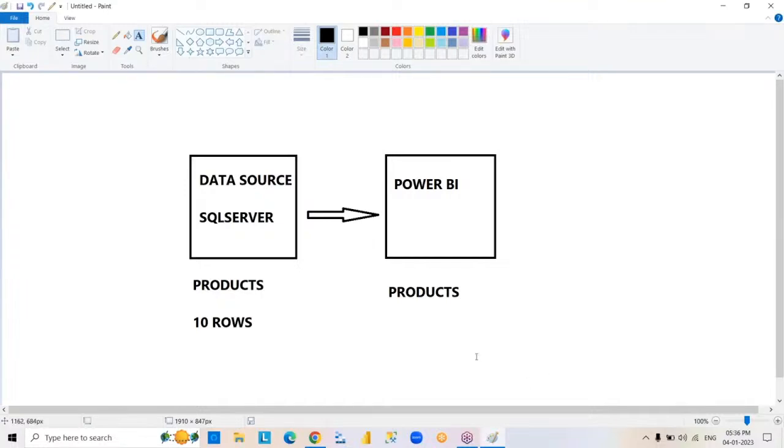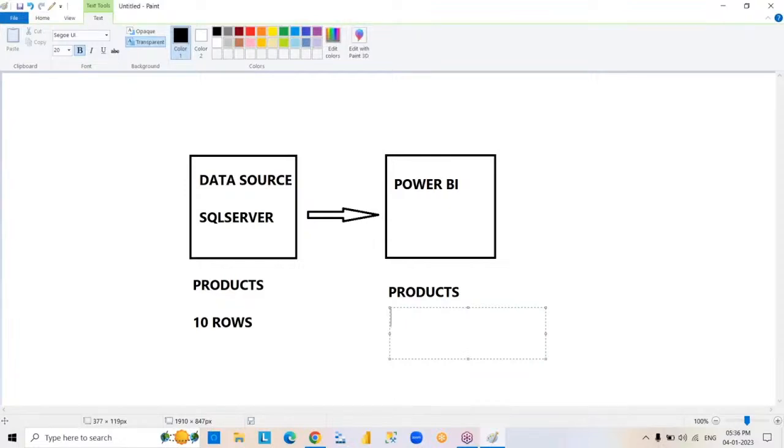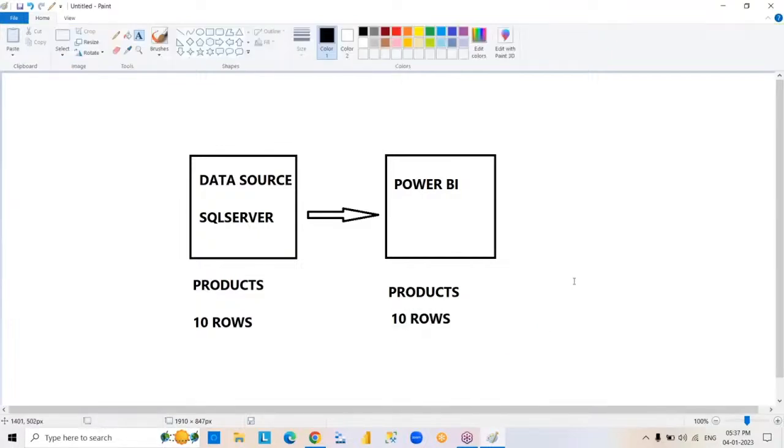Now, forget about direct query for some time. We used import. So what happened? Table structure and data were copied from source to Power BI. There were 10 rows in the source table, and 10 rows were copied from source to the Power BI environment.